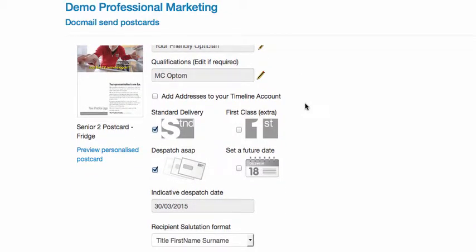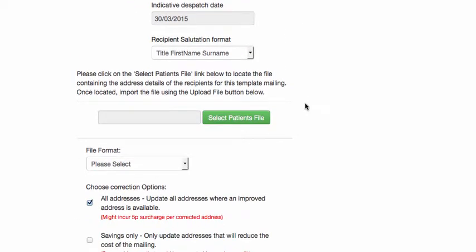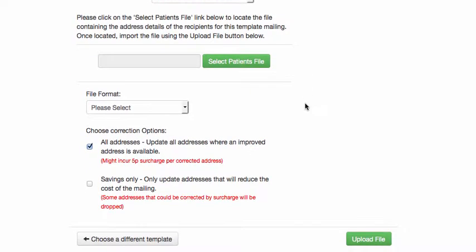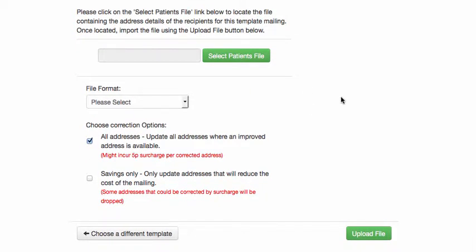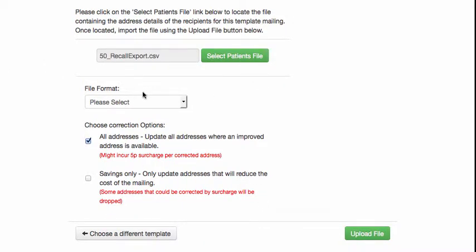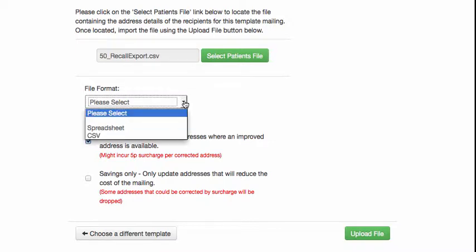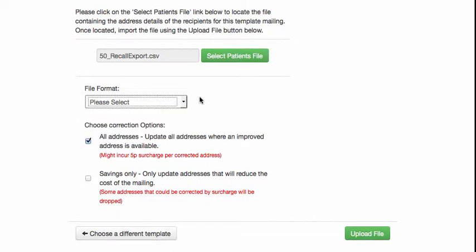So now you'll want to add your patient file, which you do simply at the bottom of the page here. You just have to navigate on your computer to the file that you want to upload. So you select the patient file button, add your file, and you'll note that you actually can choose the type of file that you've uploaded. In this case it's a CSV file, so you want to add CSV.